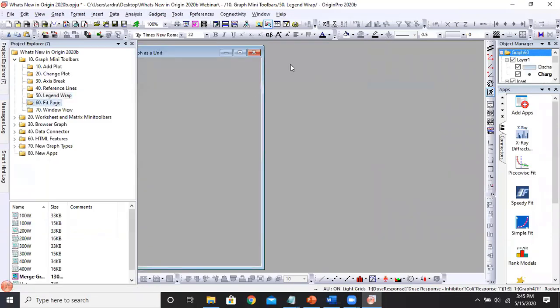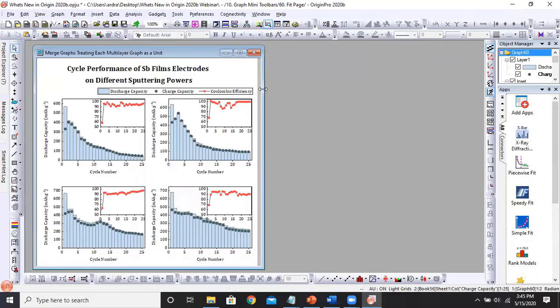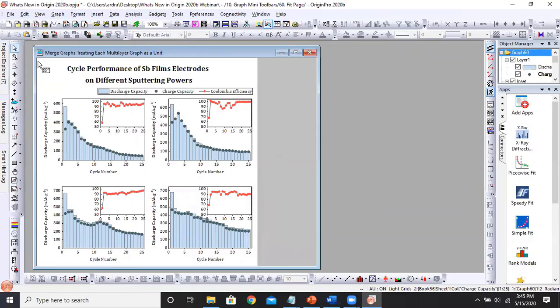Now, we have an option, and this has been in Origin for a few versions, where we can fit our graph page. And the graph page in Origin is that white area. It's that background white area. We use that term page, like a page in a book. I guess it's just because it's white and looks like a page in a book. And we can select the page level mini toolbar, and that becomes accessible by moving our mouse cursor to the edge of the page.